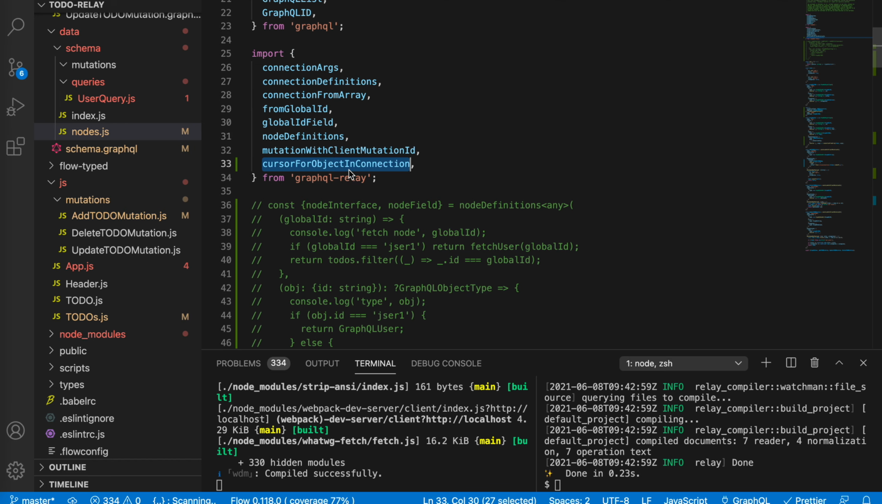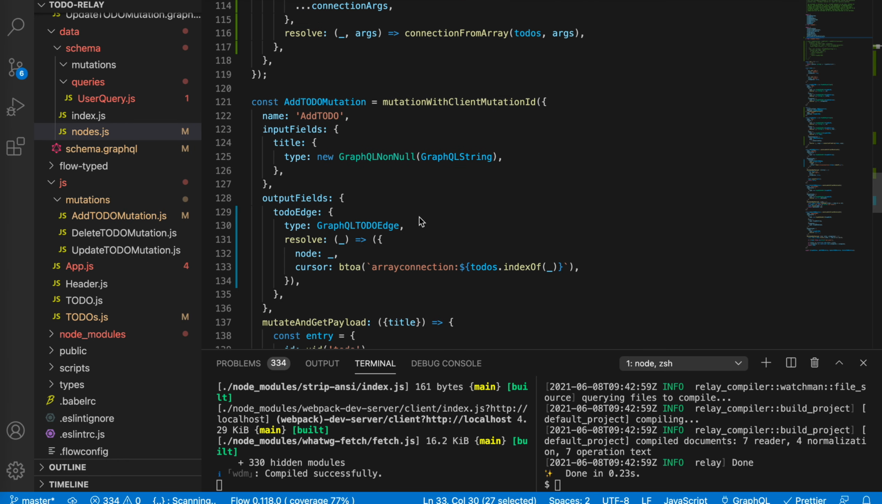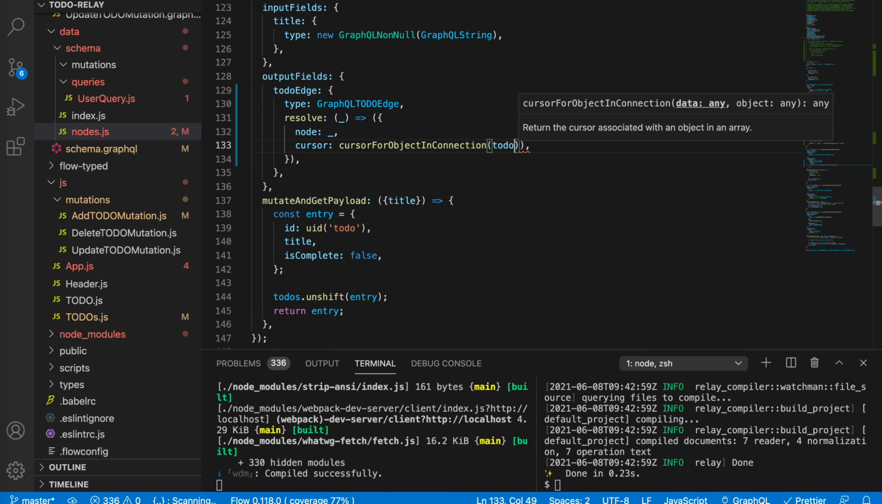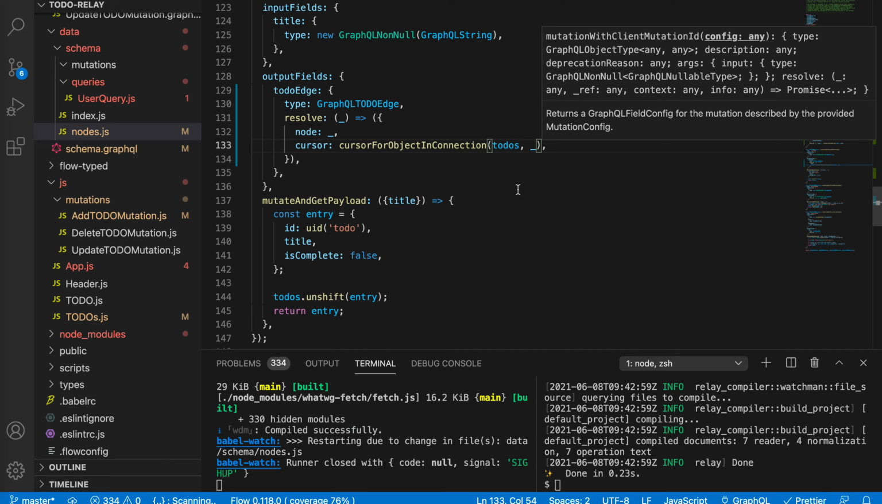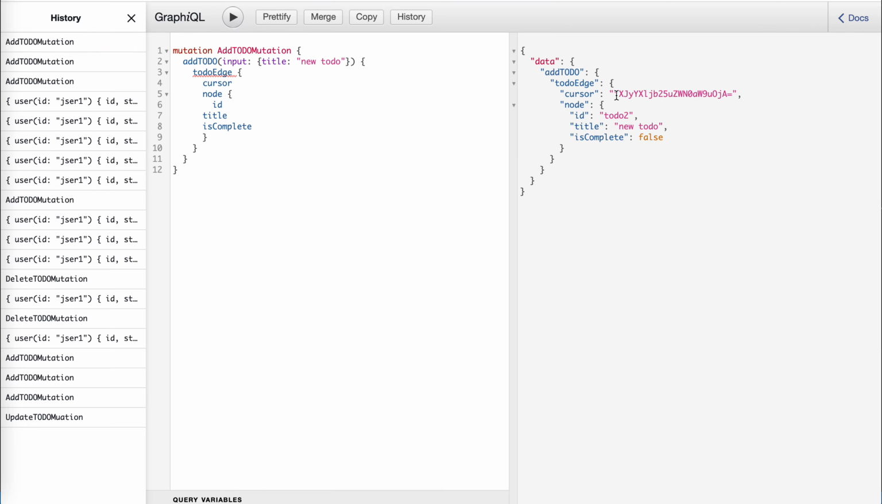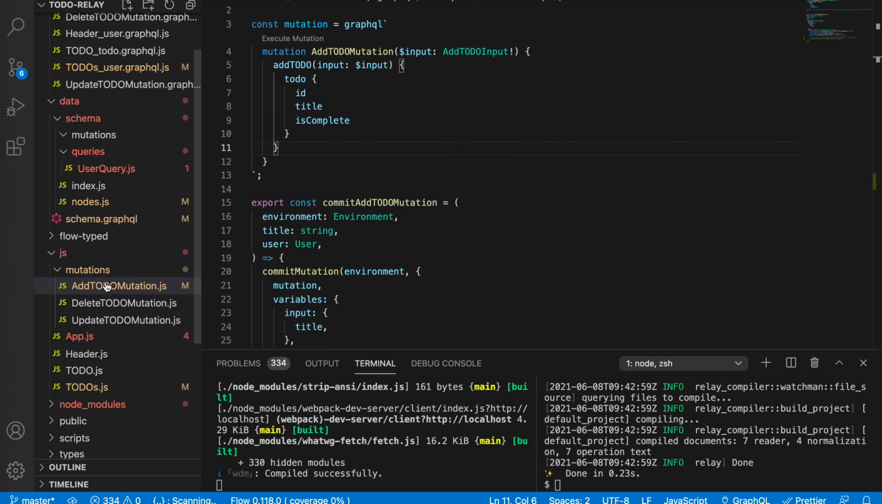Okay, I found it. It's cursor for object in connection, so we can use that helper here directly at the to-do mutation. We just, okay, cursor for the to-dos is the array, and then we pass in this node. Okay. Let's see what it is. Okay, now we have this nice cursor. Great.